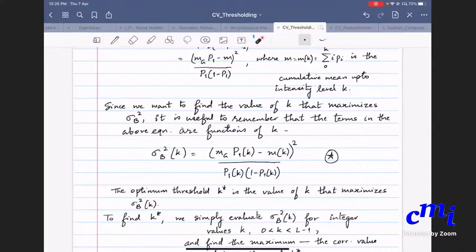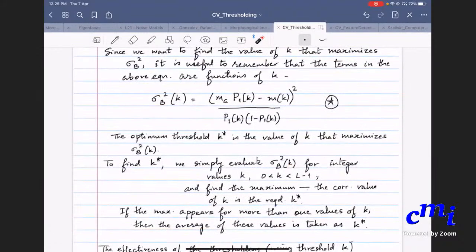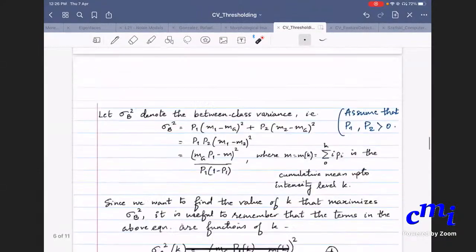Now the thing to remember is that these are discrete values, no more a continuous function. Among those finite number of discrete values, you just have to find the largest one. So you simply evaluate sigma B square K for all integer values of K and find the maximum. The corresponding value of K is the required K star. That is how this optimization problem is solved: you find the threshold K star which maximizes the between class variance.